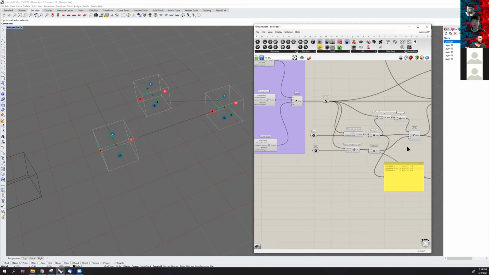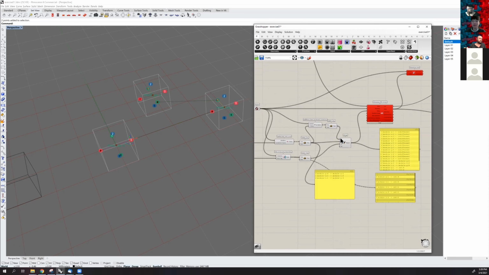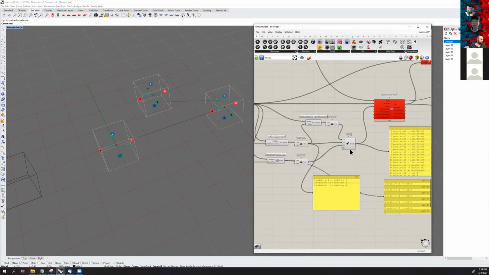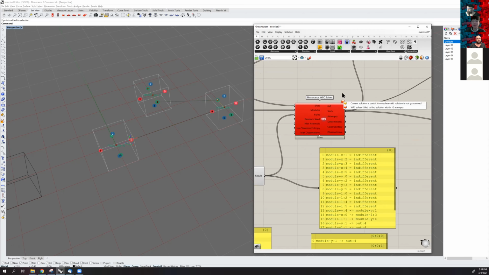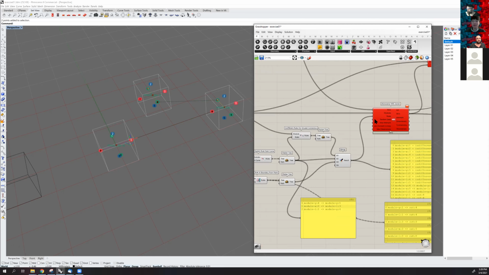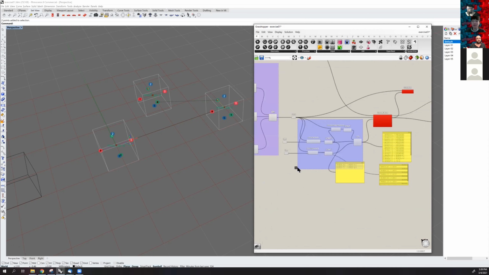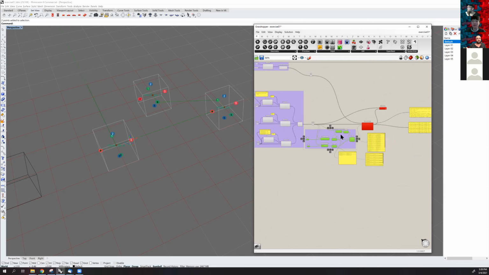And now I have these rules, I merge them together, and everything, the modules and rules, I put into this red one, the solver. So it was just for rules.